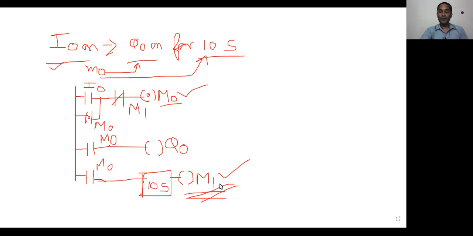But if it is an intermediate signal, do not break the latch from this. For example, after 10 seconds, switch off Q0 and switch on another output, Q1. Do you understand? In that case, M1 is not the last signal because you have to get something on further. In that case, M1 will not break the latch, but it will break this Q0. So always break your latch from the last signal.